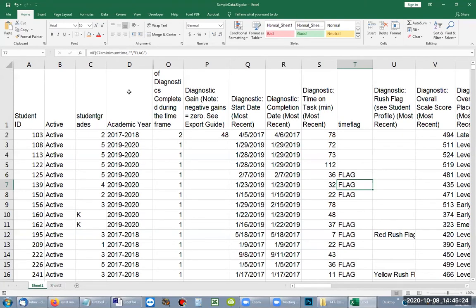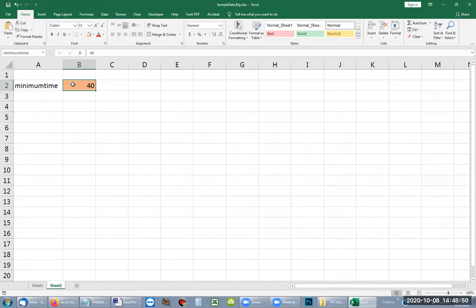Because minimum time, we're at whatever sheet it's on, it doesn't matter. It's in this workbook. You can actually look at a different workbook if it's open. It's more complicated than we need at this point, but it can actually do it. But if it's in this worksheet, there is one cell somewhere in this workbook called minimum time. And it's always sheet 2, in this case, sheet 2 and cell B2. So that makes it very easy.